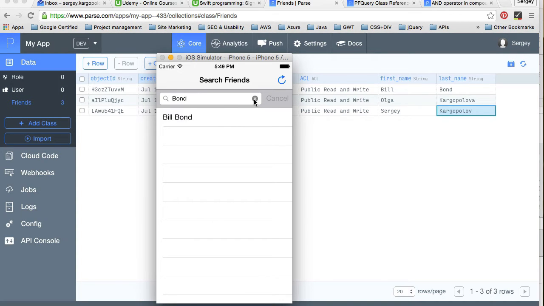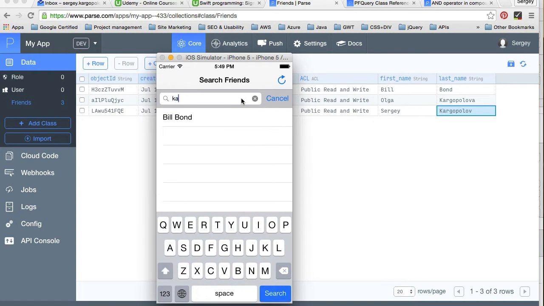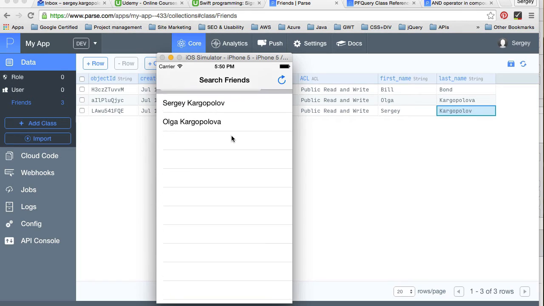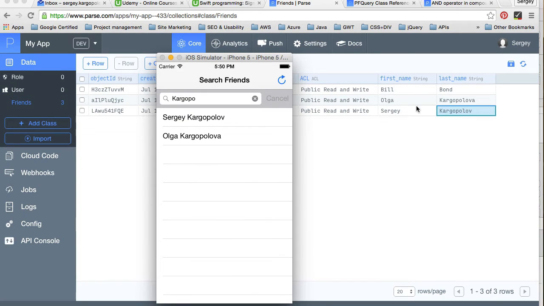So now let me search for partial family names. So for example, I will type the family name partially only, and tap on search, and I have 2 search results now. Sergei Kargapolov and Olga Kargapolova, 2 records were found. So the search will be against multiple fields. You can search for more than 2 fields. If your class has, for example, other columns you need to search, you can do that.